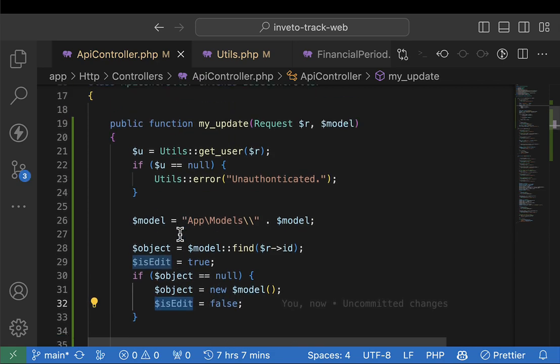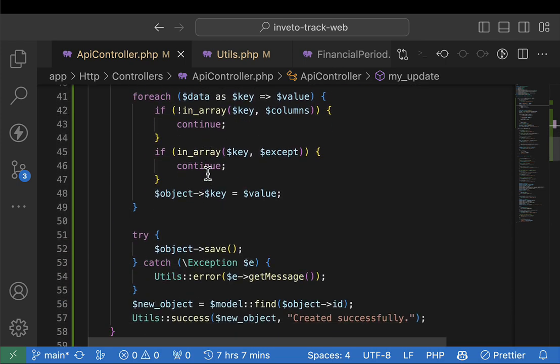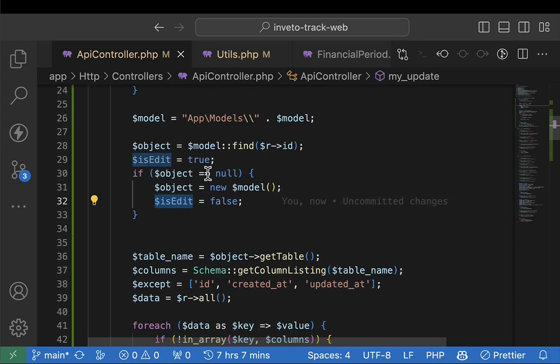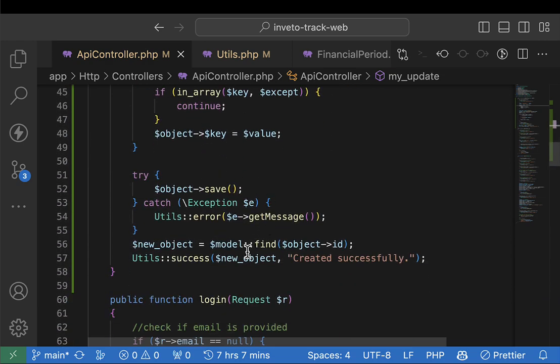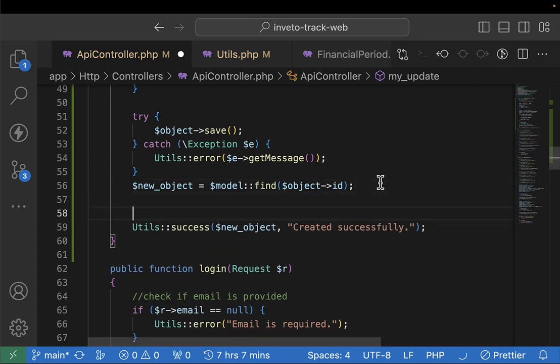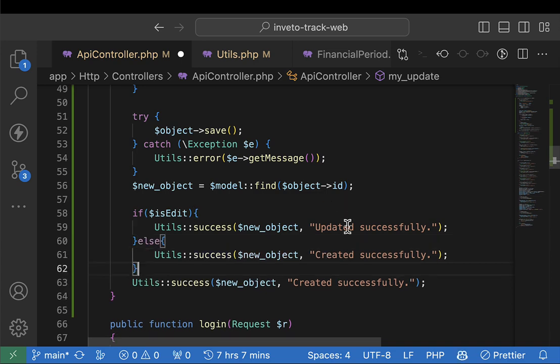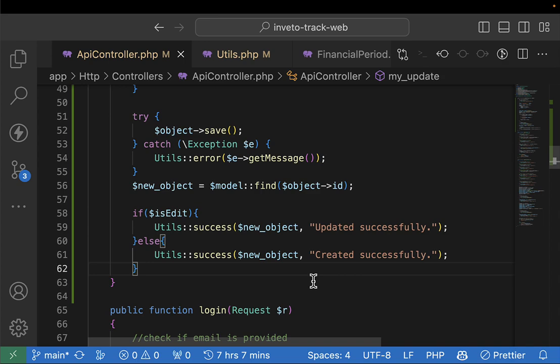So you can see that everything is going to remain the same. Laravel has already solved that problem for us. Now, here, instead of saying created successfully, I can simply put if is edit, I can say updated successfully. If it is creating, I can say created successfully like this. So there we shall be able to know it was successfully edited or it was successfully created.